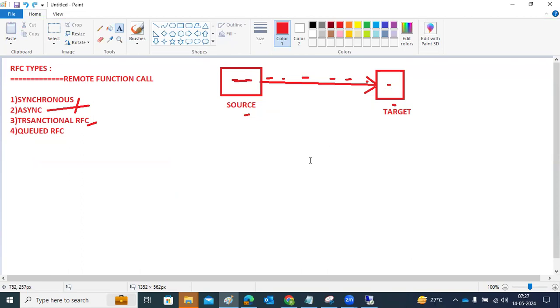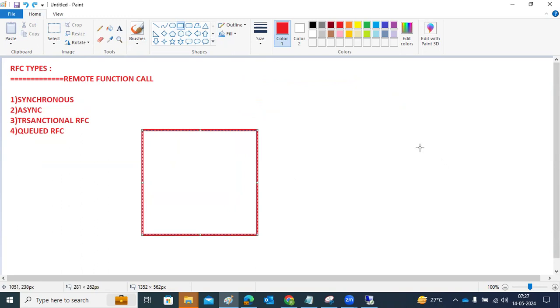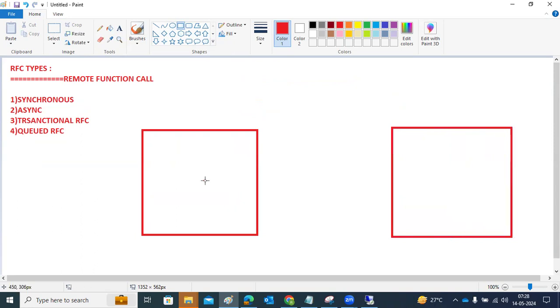So let me draw one thing here so you can understand what these queues are. This is a very important concept to understand. This is one system, and this is one more system: source and target. Here we are transferring the data. This is the outbound, which is going out. This is the inbound. So this is the inbound, and this is the outbound, in both the systems.